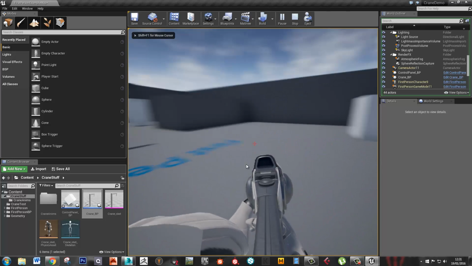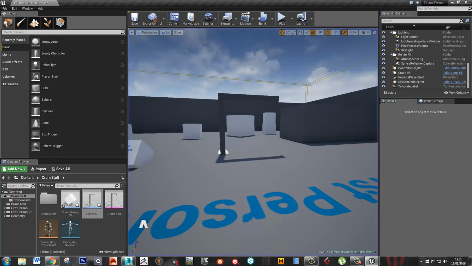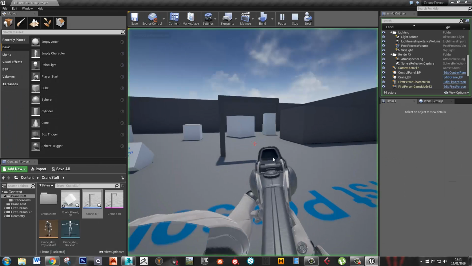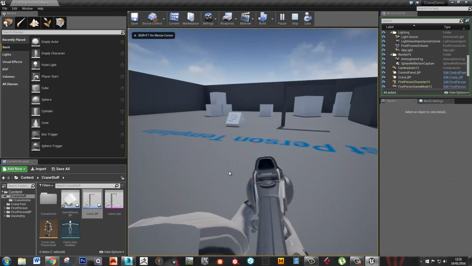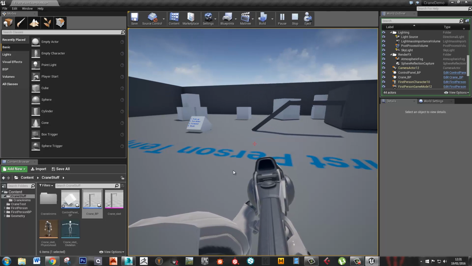So at the moment it doesn't matter where I am, I should be able to press 1 and, oh sorry, I've just seen a mistake in my blueprint. That should be plugged into player controller there. So it's ourself, it's at this control panel we want to enable the input on, and we want to get the input from the player controller. Okay, so when I press 1 now, it doesn't matter where I am, the crane should pick up like that.